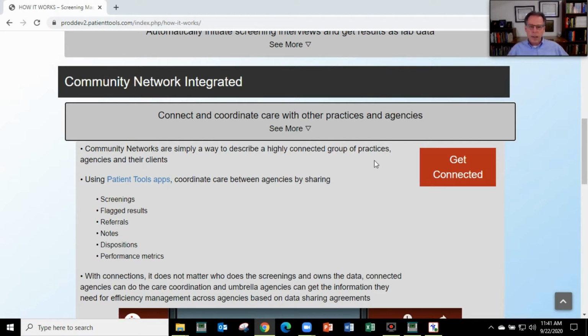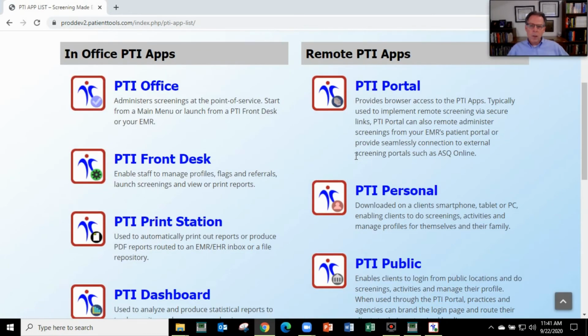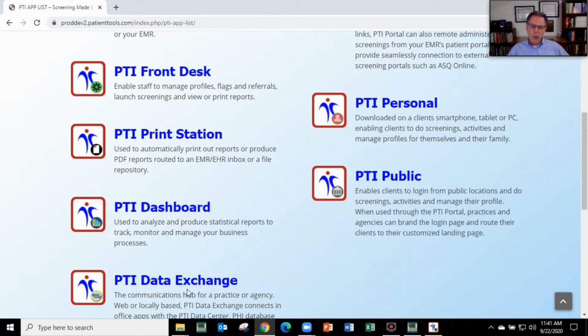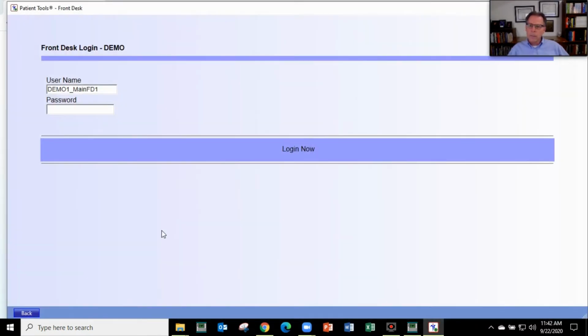So let's dig into some of the details a little bit. I'm going to look at some of the PTI apps. In this case, all the different locations that you're going to hook the data together are using their own PTI office, front desk, print stations and dashboards, or maybe they're running everything through an EMR integration using a data exchange. And what we're going to do is show how you can use a couple of these apps to get into the specific information from a profile perspective. Looking at the front desk, there are some other views inside here that are useful for this sort of thing.